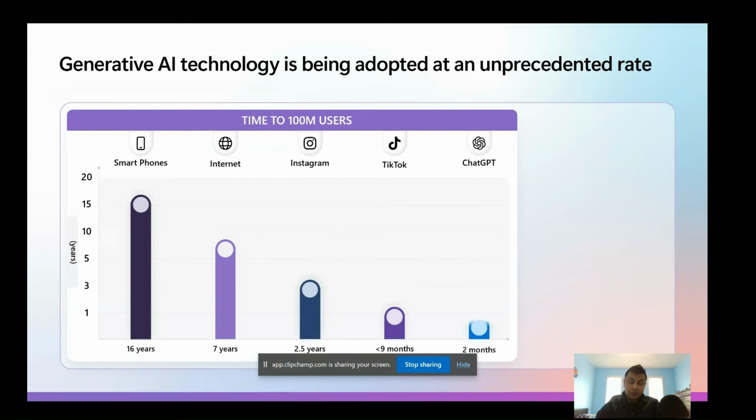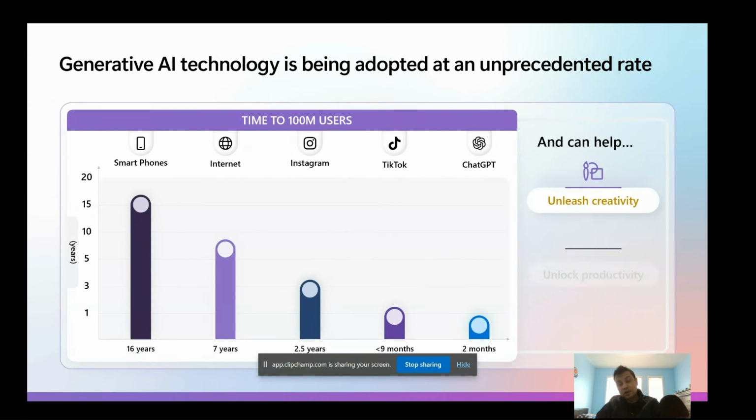And there has been vast adoption of services like ChatGPT. If you remember, when ChatGPT came, it took just 2 months to reach 100 million users. If you compare it with some of the other technologies that came before it, smartphones took 15 years to reach that many users. The internet took 7 years.